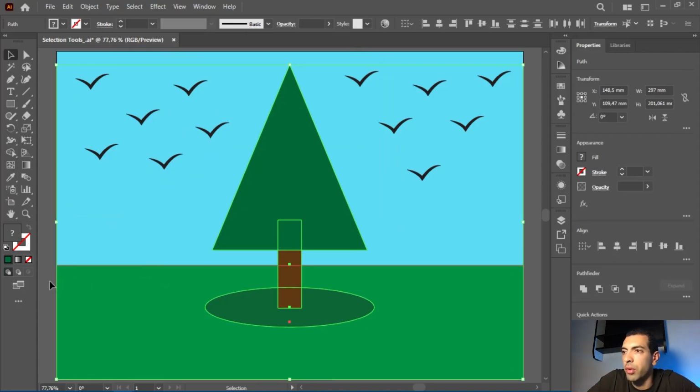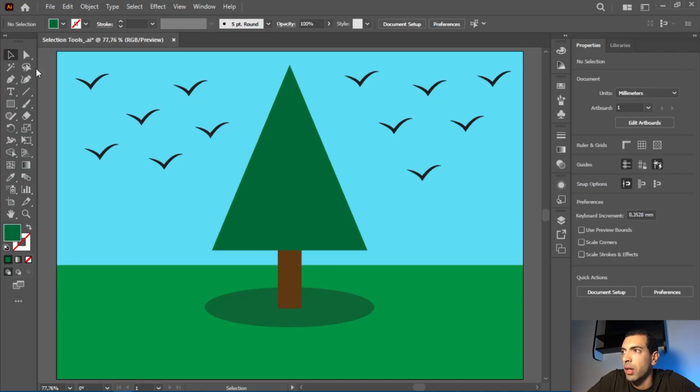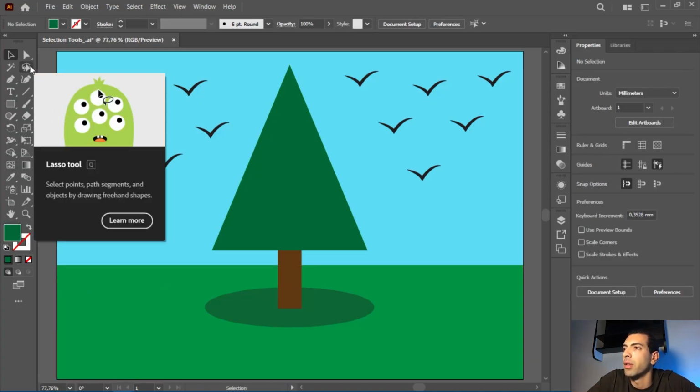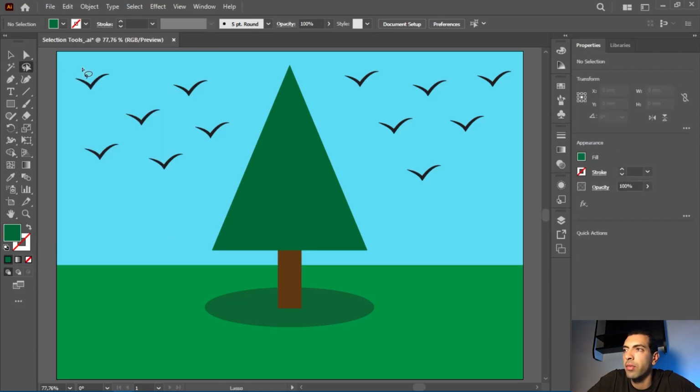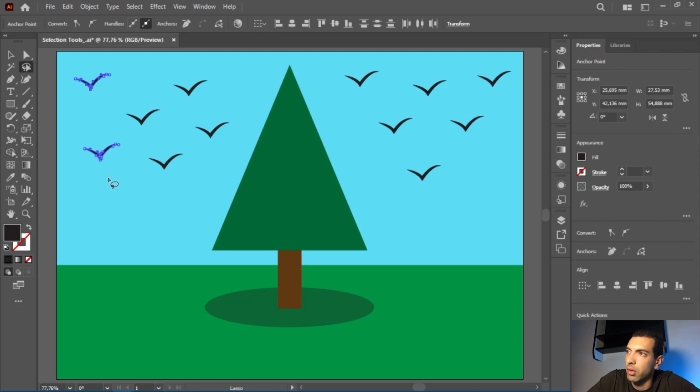Another tool we use for selections is this tool right here, the lasso tool. I'm gonna click, and let's say, for example, I want to select these 2 birds. It's very simple. I just draw a line on top of them, and the 2 birds now are selected. I want to select these 3 birds. I just draw a line just like that, and now 3 of them are selected.